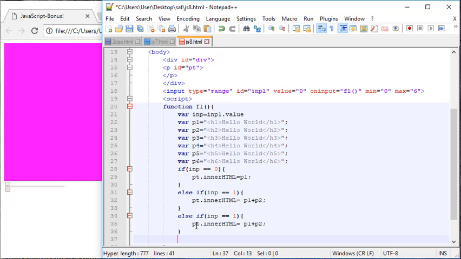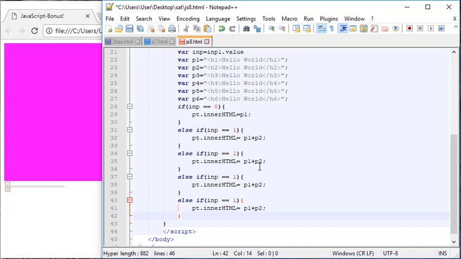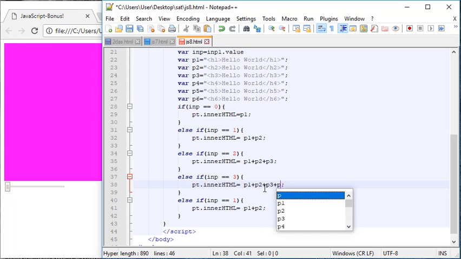Let me just go ahead and paste those right here, and let's go ahead and change them. For this one, we're going to get plus P3, and for 3 we're going to get plus P3 plus P4, so 2 more added.